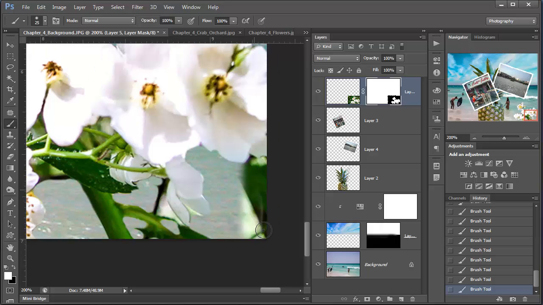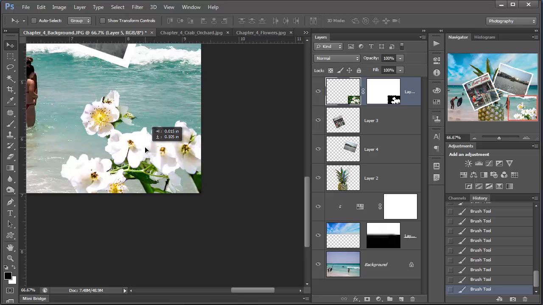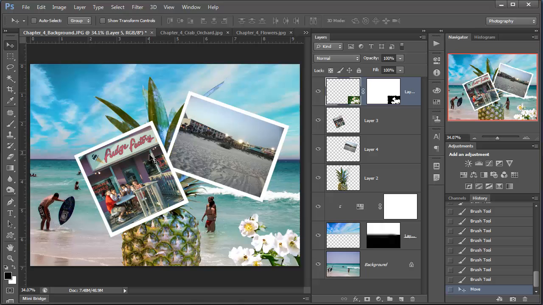let's see if we can't. Yeah, let's do that. Control Z that, and we'll just paint some of that in right in here. Give it a little connection back. There we go. I'm going to slide that down just a little bit further. Click V for the move tool and just move those flowers down just a little bit. Now let's do a Command or Control 0, and now you see how the flowers look in the image.